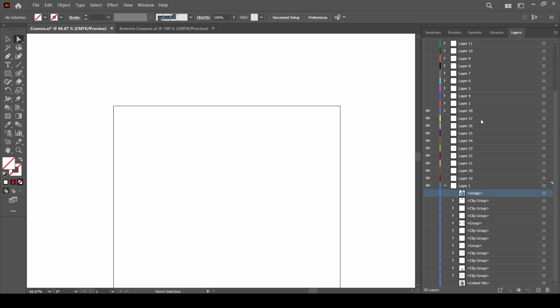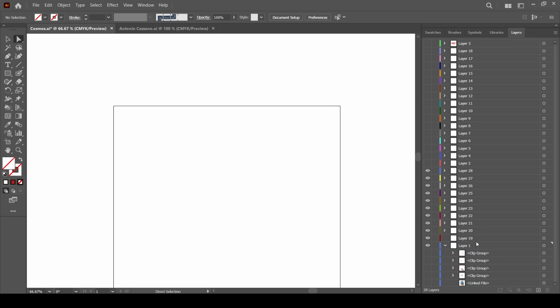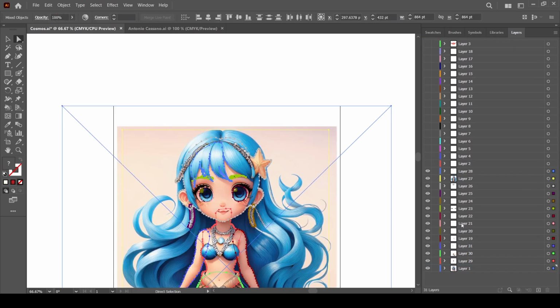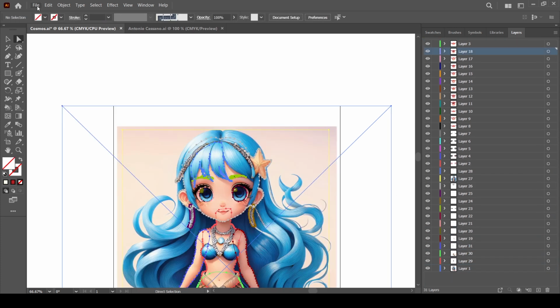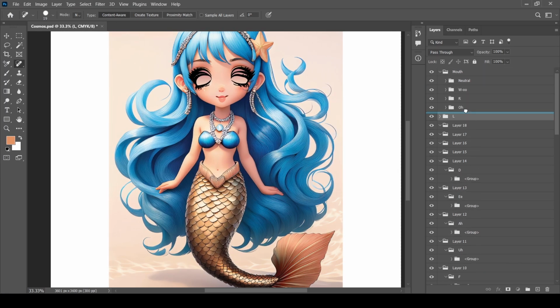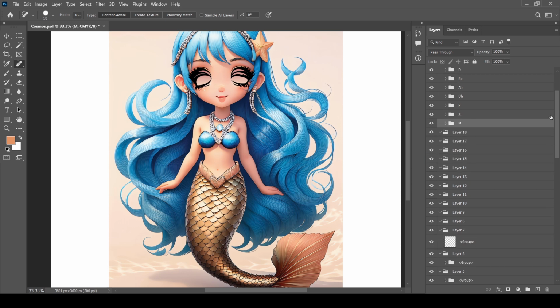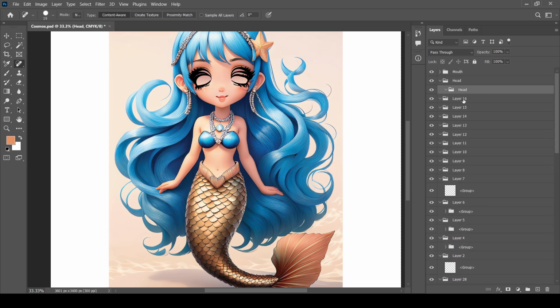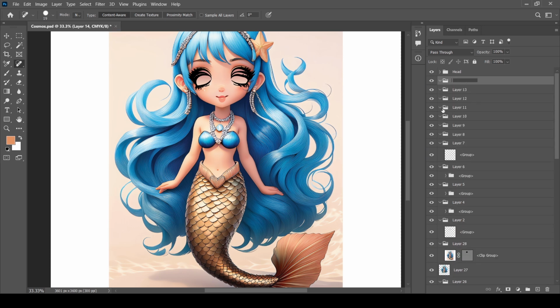So what I'm doing here is just preparing the character for exporting. All I'm doing is creating new layers and placing every group of every image that I've cropped into them, and then I make everything visible and export it. And now we're in Photoshop, and in Photoshop this is where you do the arrangement.